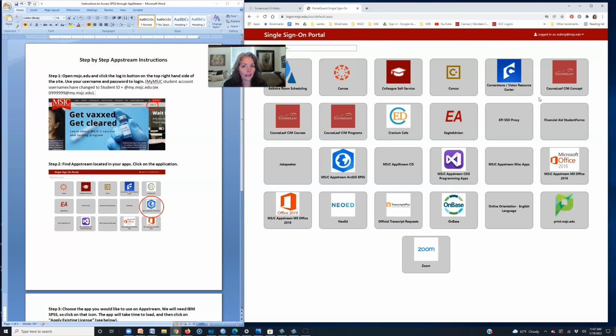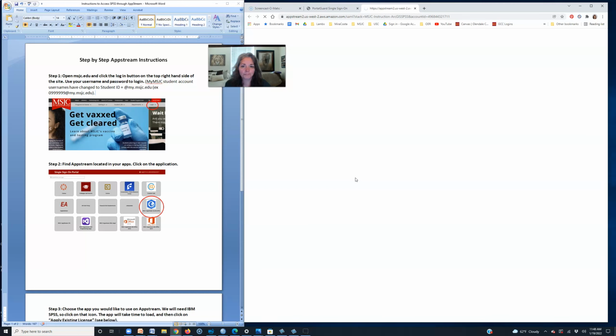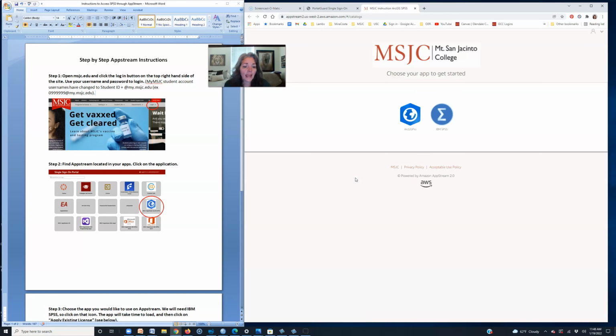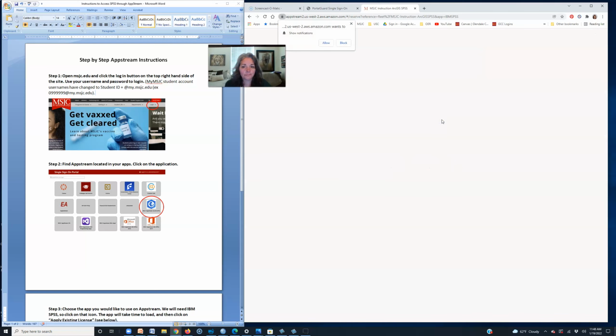So I'm going to go ahead and find this icon right here. This icon where it says MSJC AppStream, ArcGIS, and SPSS. So I'm going to click on that. And then I'm going to click on the IBM SPSS. And this is just a default from my particular computer because I have some notification blocks. And now it's going to take a while to process, okay?